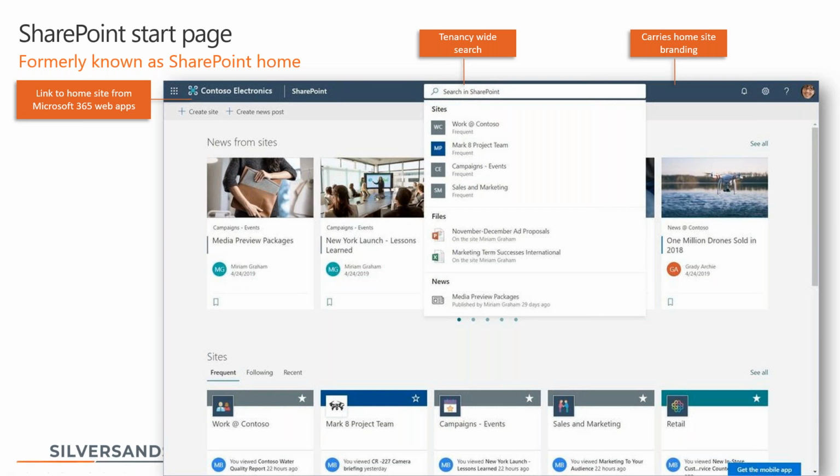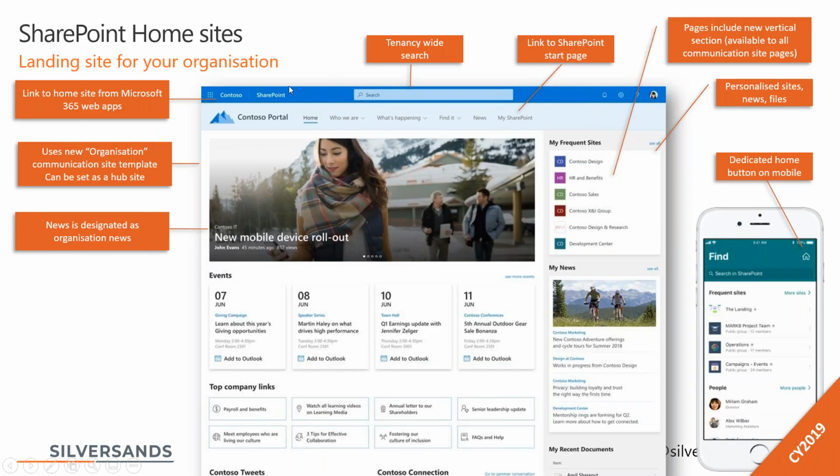But a couple of changes will happen. Firstly, it will support the tenancy-wide search. So by default, when you're on your SharePoint Start page, in the same way as if you're on your SharePoint Home site, when you do a search, it will extend to the whole of the SharePoint environment by default. The second thing is it will carry the branding from your SharePoint Home site. Currently it doesn't do this. Currently it just inherits the default SharePoint branding. But in the new world, it'll inherit the same branding as the home site.